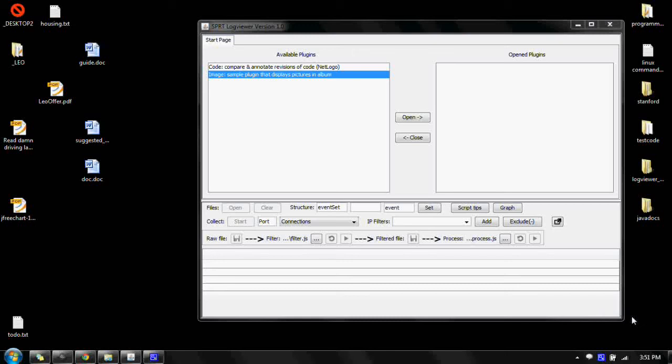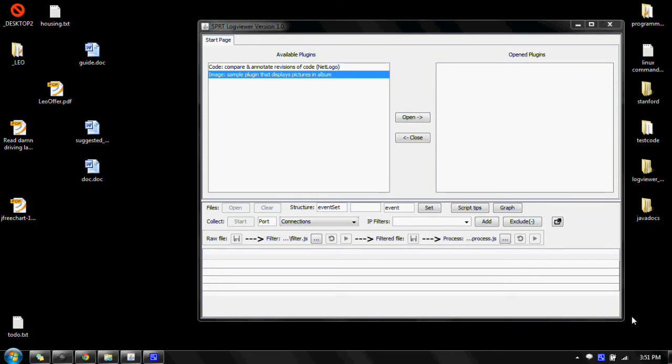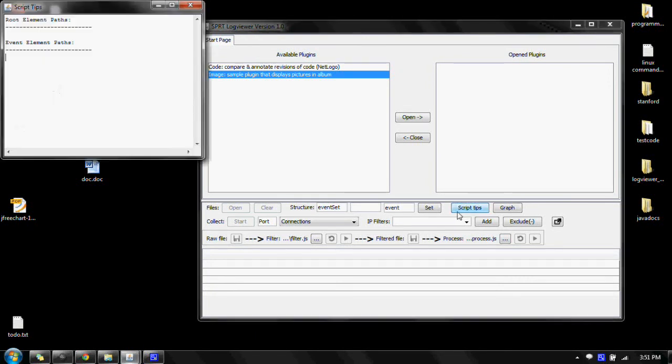This is a video of two things I forgot to mention in previous demos. The first is scripting tips. Scripting tips are accessed by clicking this button, and this window pops up, and as you see right now there's not really any scripting tips.